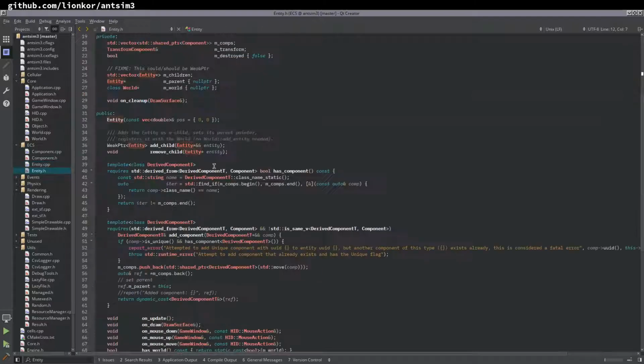No, this is add child. Sorry. Add component is what we want, right? And so this constructs it and then passes it as an R value reference to that component function, which then verifies that it doesn't exist already, and then we push it back, right? So what would be better here is to overhaul this whole thing. So the way we're going to do this is we're going to have type name ellipsis args, and we're going to actually pass args instead.